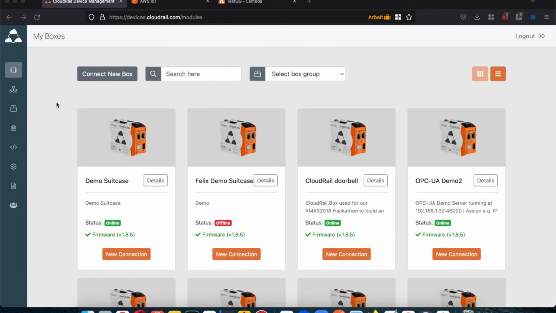Now, in the last part of this video, we'll be talking about Greengrass and look at how we have made it very simple to deploy a Greengrass core and also to connect devices to it.